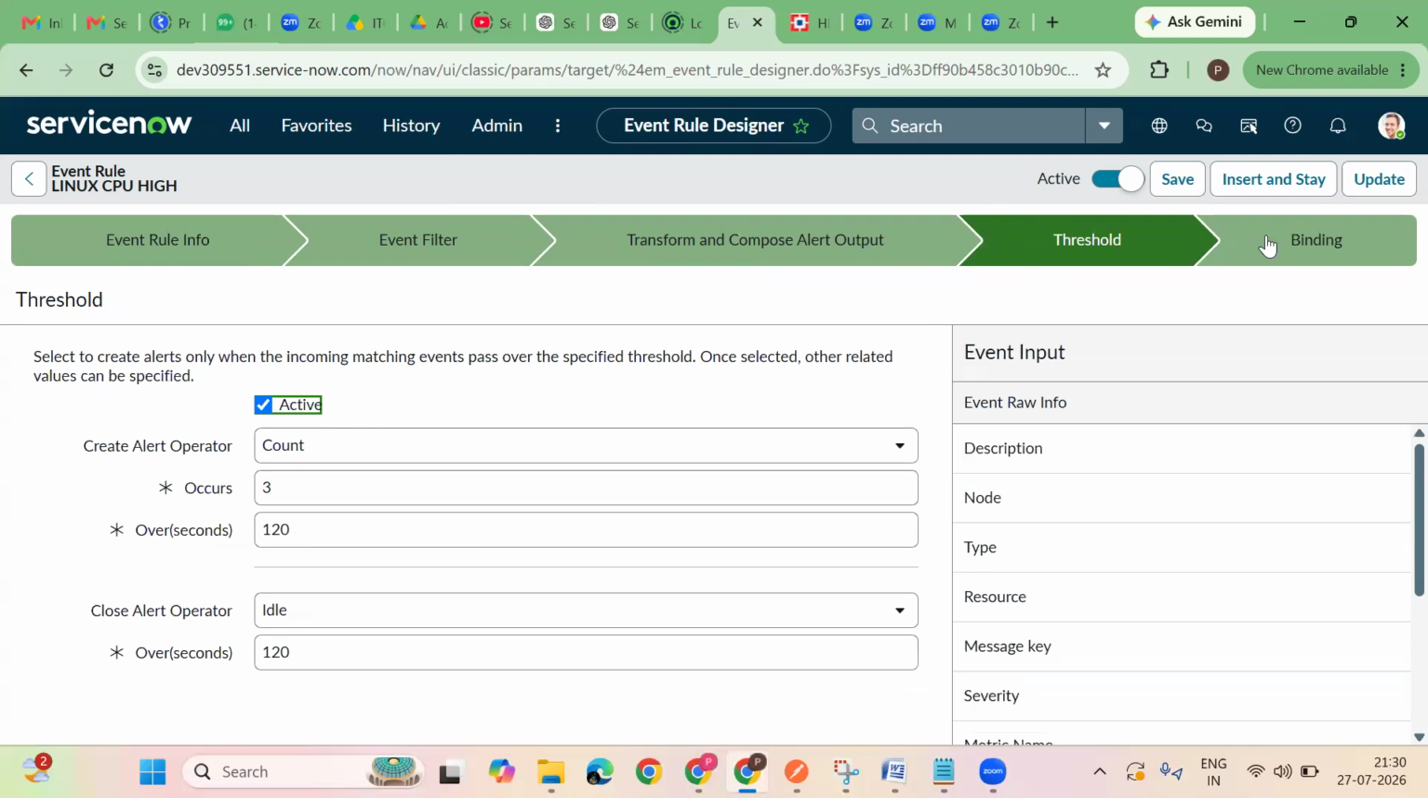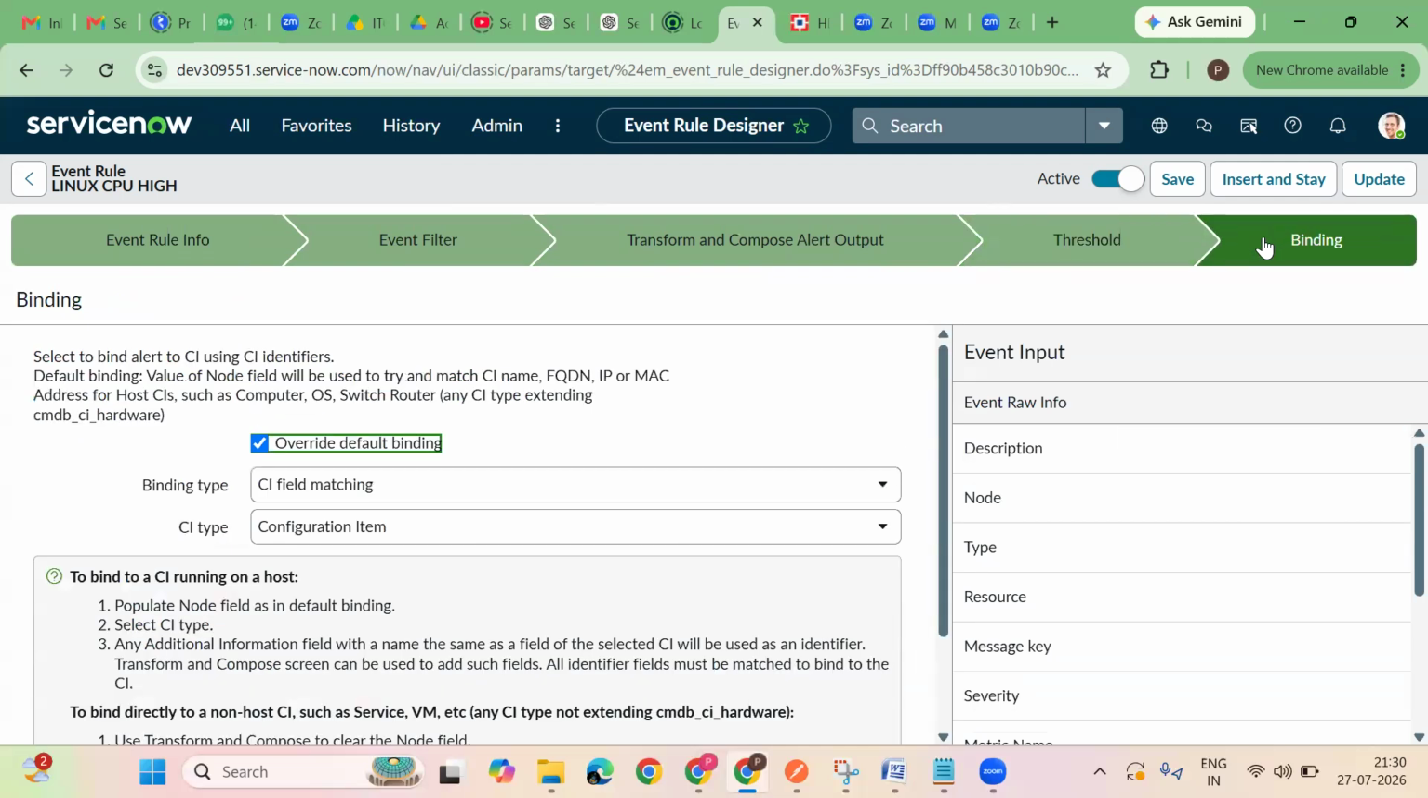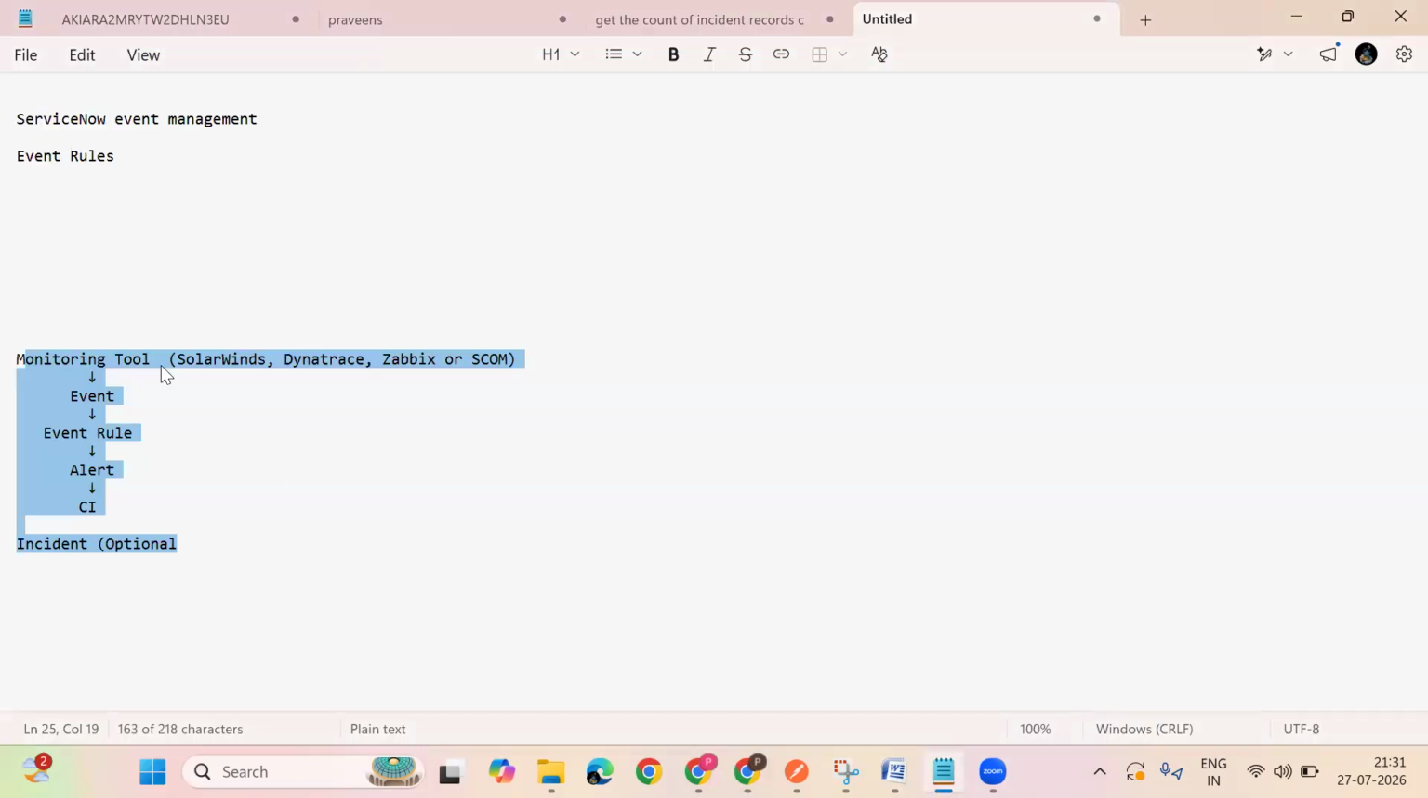Then binding. Binding is most important. Binding connects the alert to the correct CI in the CMDB. Without binding, it is very difficult to find where it was affected. So binding is very important. The flow is event rule, alert, CI, incident. So please remember that flow.